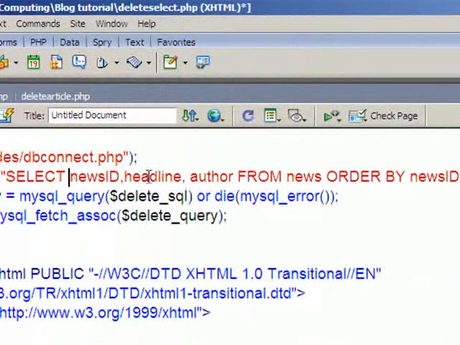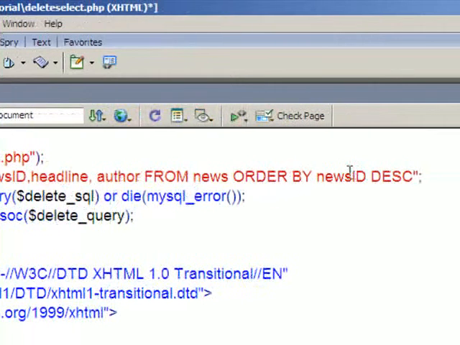So it's going to select those three bits of data, the news ID, which is very important, the headline and the author from the news table. Again, that's something that I've used in previous tutorials, and I'm going to order it by the news ID in descending order, so the most recent one is at the top.